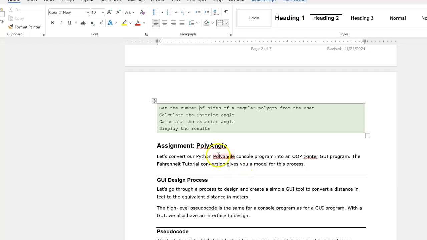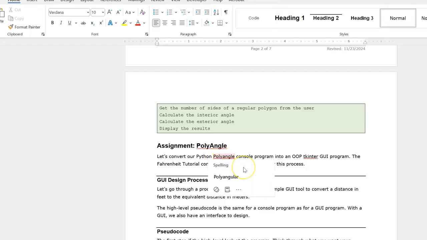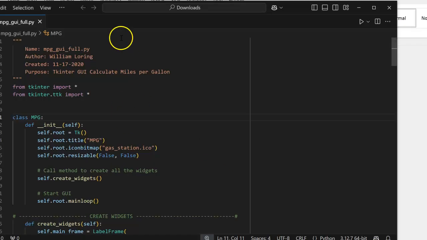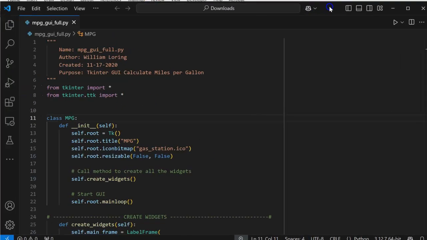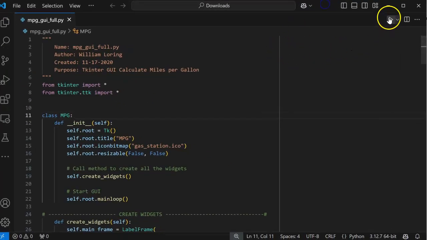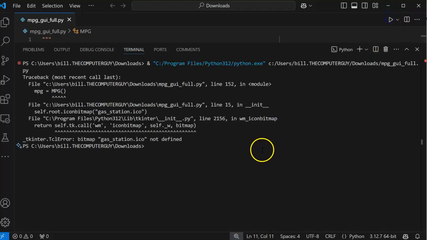So I found my PolyAngle. Oh, that should be Y because that's the way I do it. Okay, so I found my PolyAngle program, and I'm going to take the calculations from there and put them into my MPG program. My MPG program already has a pretty nice interface. So I'm going to run that.